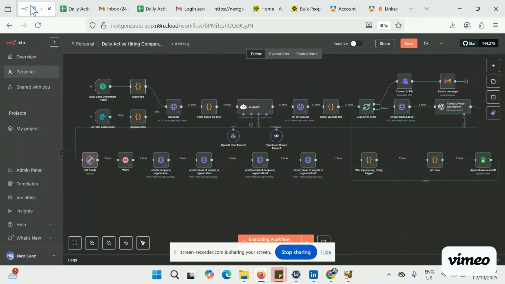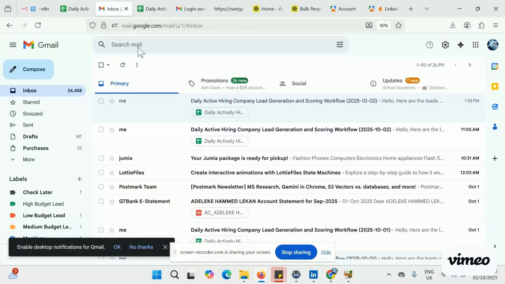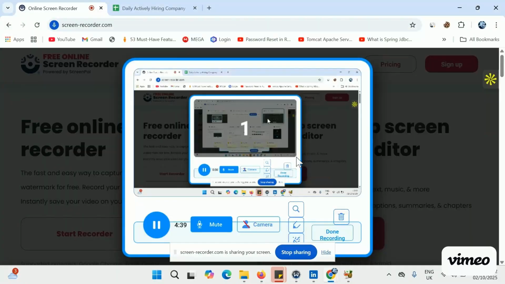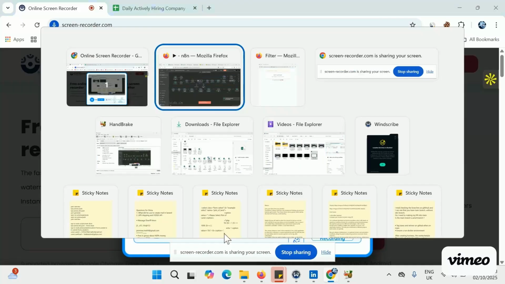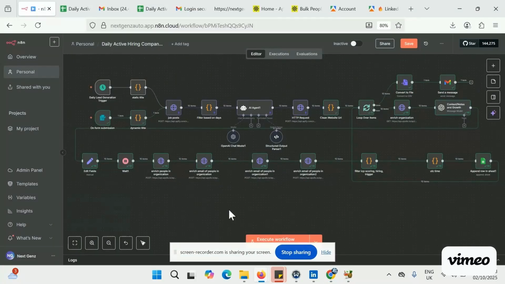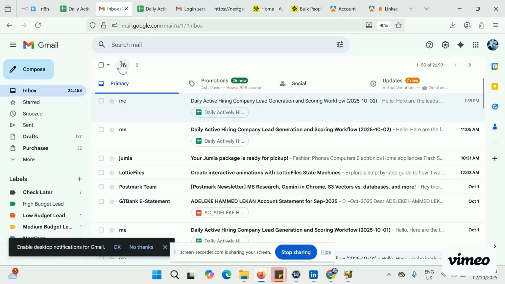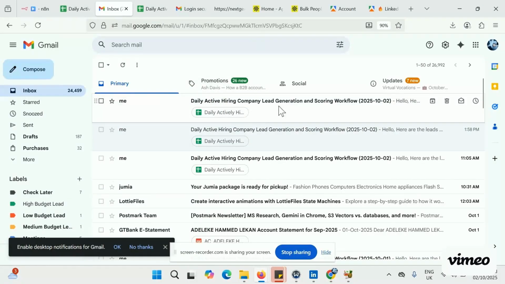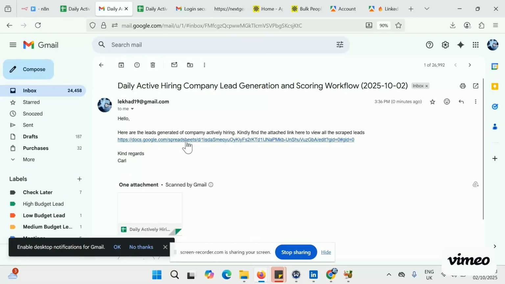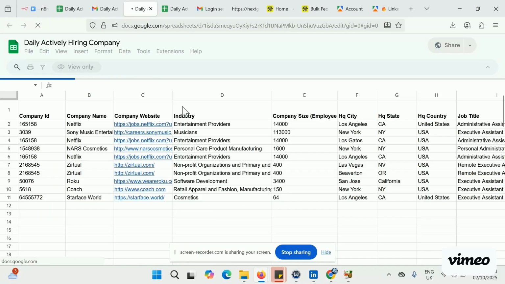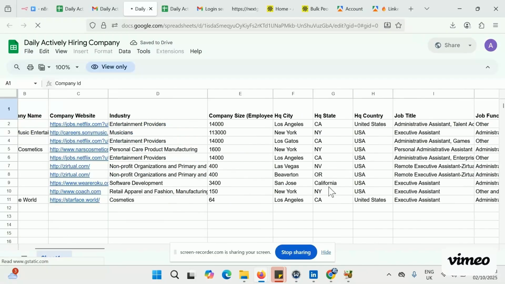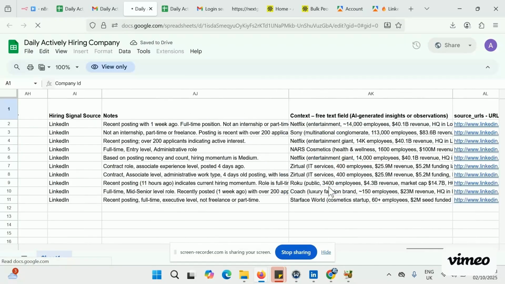Let's see. Okay, let me pause my video because it's taking some time. The workflow has finished the execution because I had to pause my video because of time. Let me now refresh my Gmail. Can you see that? You can actually just click on the Gmail and see the records. These are the records that have been pre-populated by the workflow.